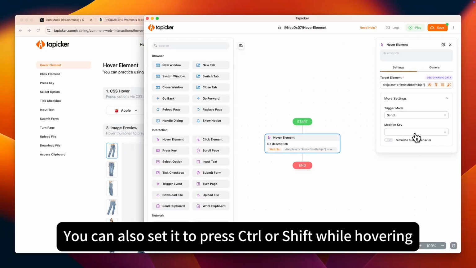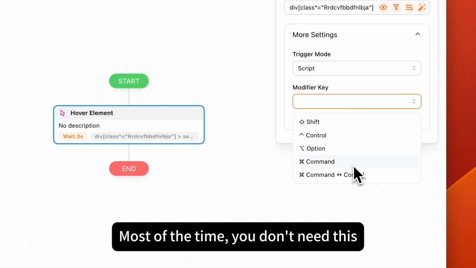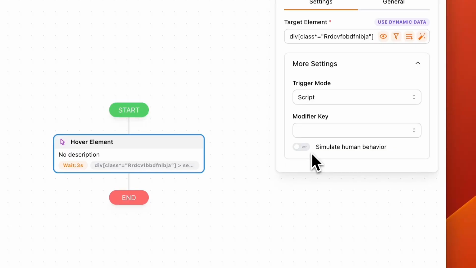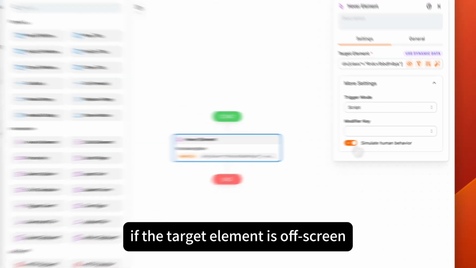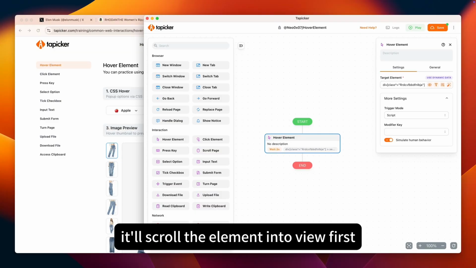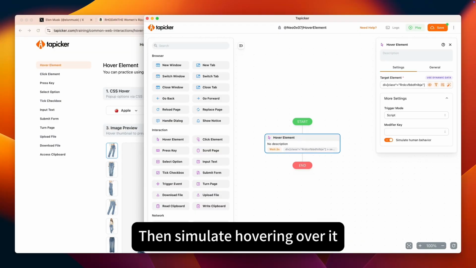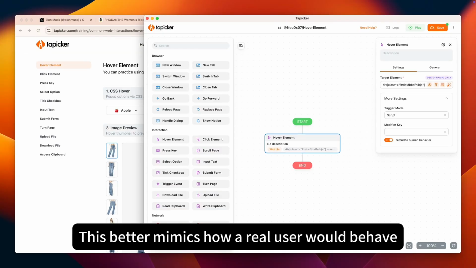You can also set it to press Ctrl or Shift while hovering. Most of the time, you don't need this, unless there's a special case. When this option is on, if the target element is off screen, it'll scroll the element into view first. Then simulate hovering over it. This better mimics how a real user would behave.